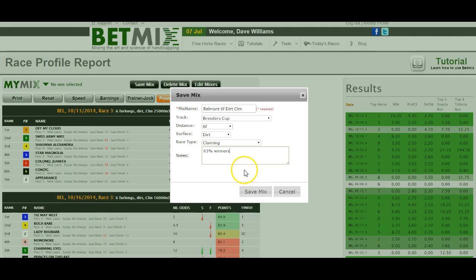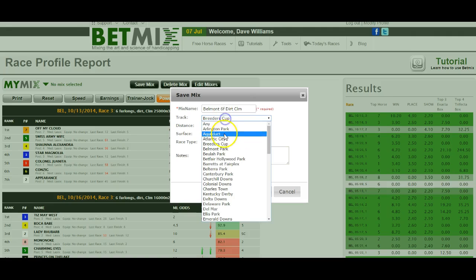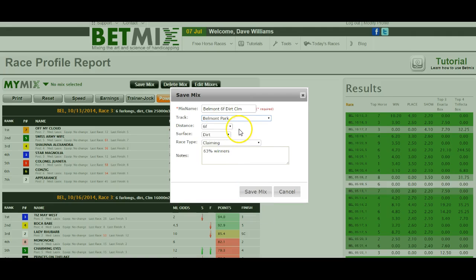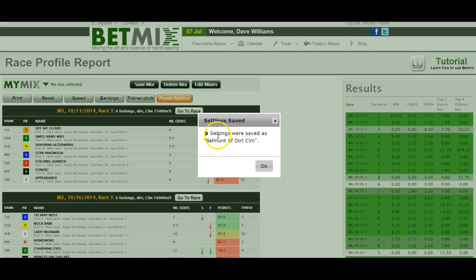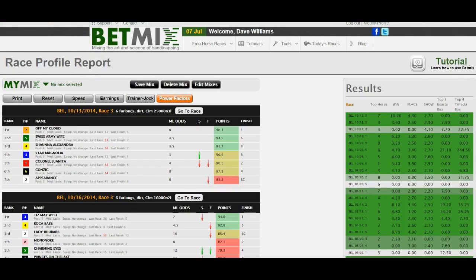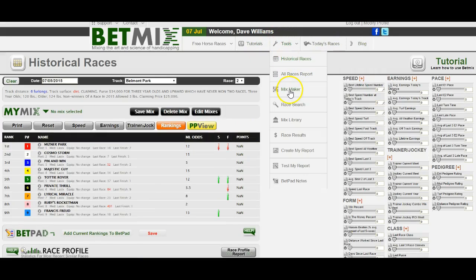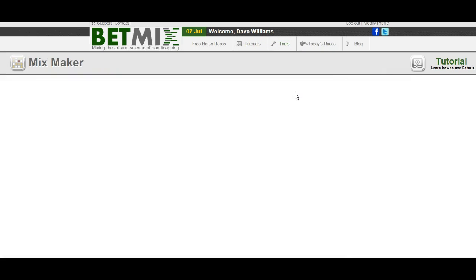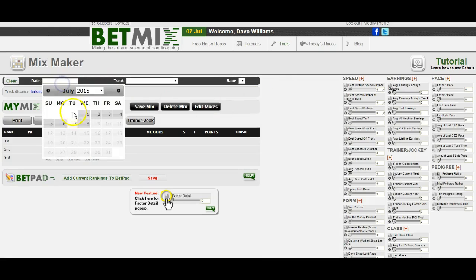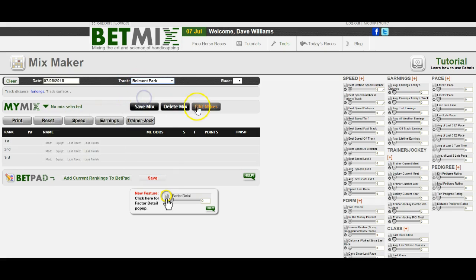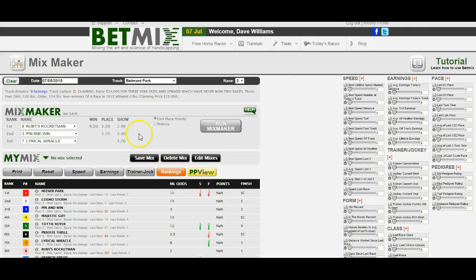Now, the reason you want to put in all this information is so when you're searching your mixes, you can easily find it. So I'm going to hit save. It's going to tell me that it was saved as Belmont 6 furlong dirt claiming. I'm going to click OK. Now let's see how this did. Since this happened on Sunday, I can go to Mixmaker. I can pull up that race, which was July 5th, Belmont, race 2. That was the 6 furlong dirt claiming race.